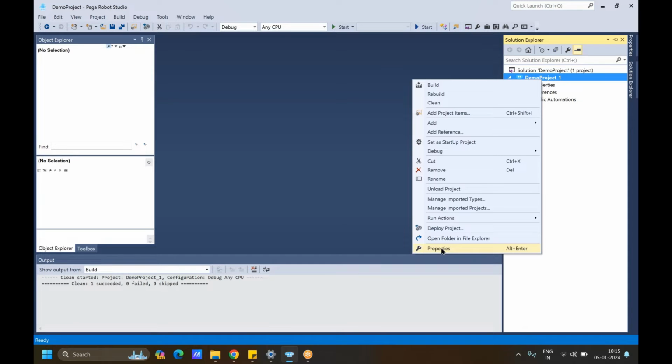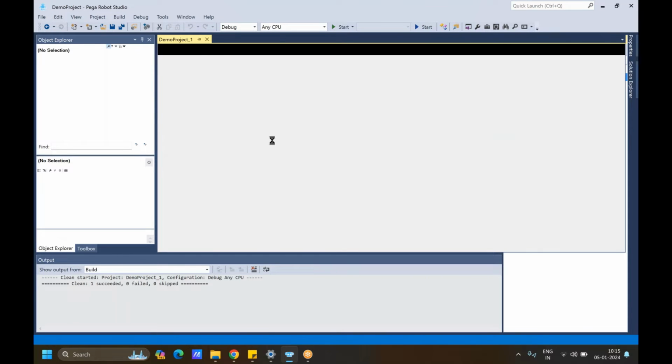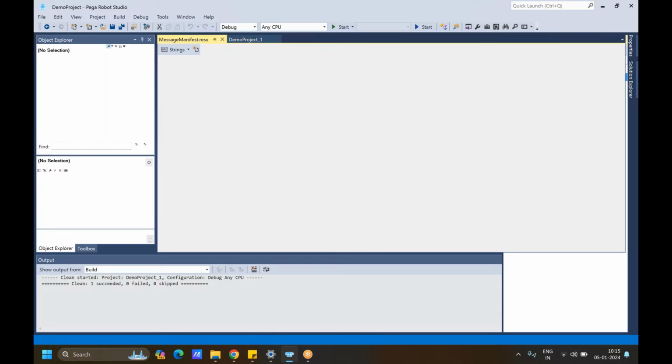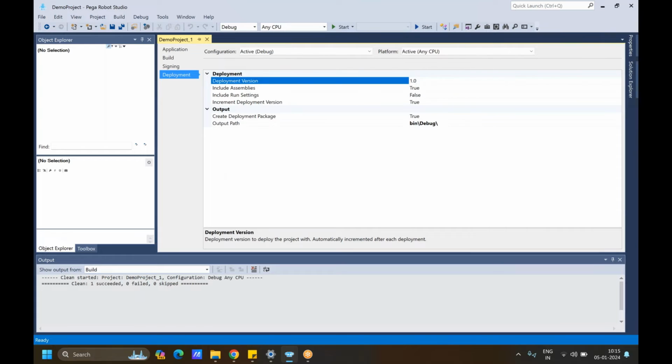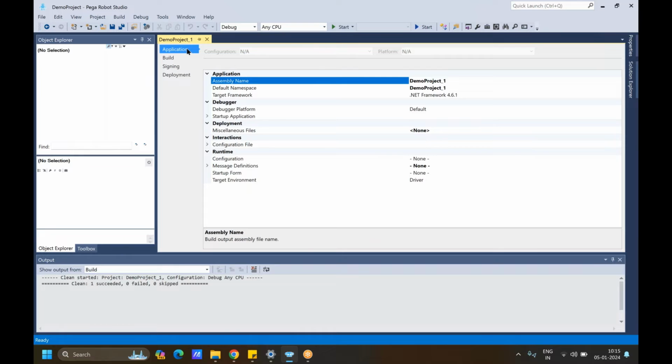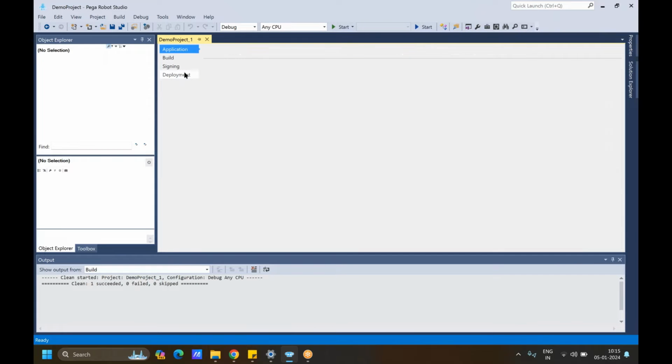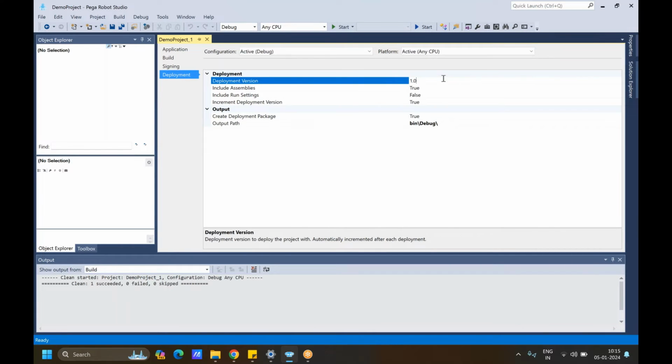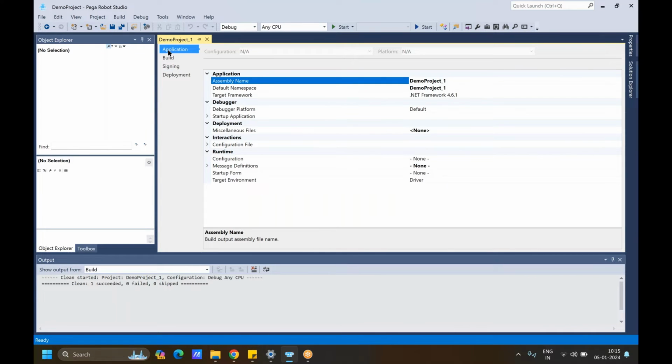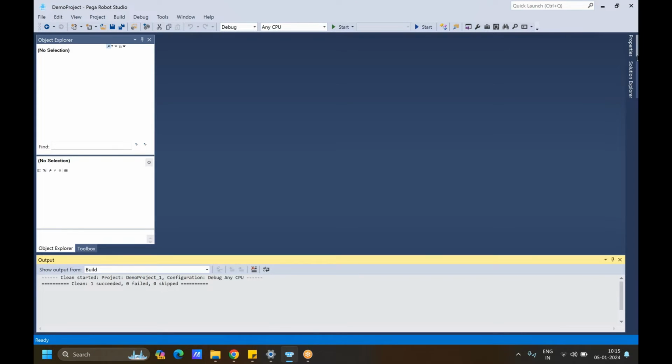On the properties of the project, if you click on properties, you will get the properties of this project. These are the things we will use for permissions which you wanted to change on a regular basis. Also, if you wanted to deploy the project, while deploying it will automatically increase the version. But again, if you wanted to make any changes in the version, you can make it from here in the deployment. These other things will be the same. We don't need to change anything here, so you can keep it as it is.